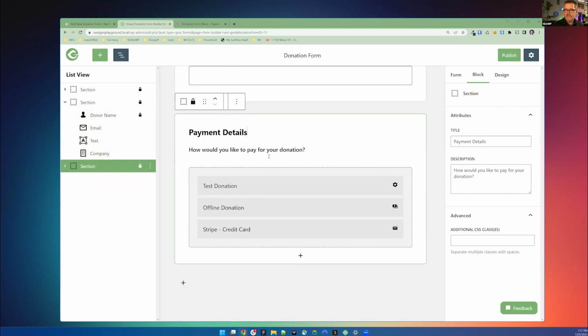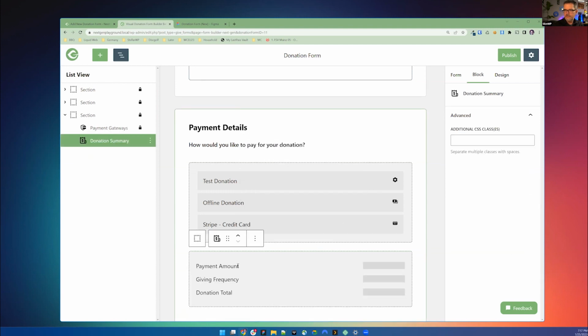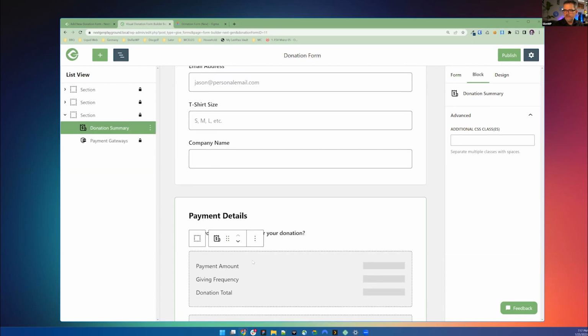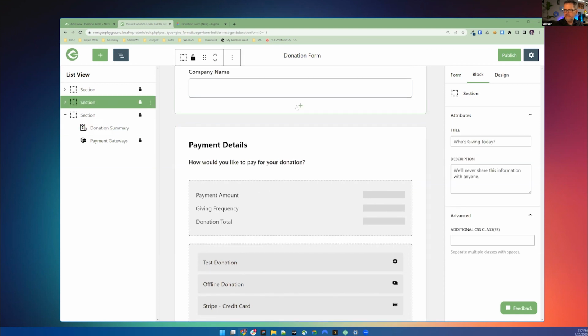Then we get down to the payment details screen. And this has very similar features of the payment details title, the description, and there are going to be some options on this as well. But right now I have test donation, offline donation, and Stripe credit card enabled on this form. And I'm going to show those in action in just a little bit. You can see that you can add additional blocks in here, like, for example, the donation summary, which I think is a great aspect. We're going to put it up above the credit card fields so folks can see that. And you can notice that if we do add that donation summary, again, you can't add it twice.